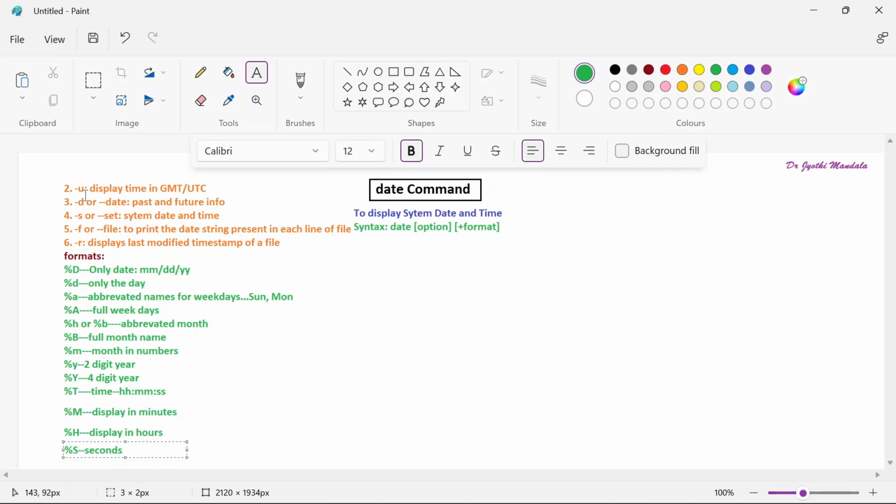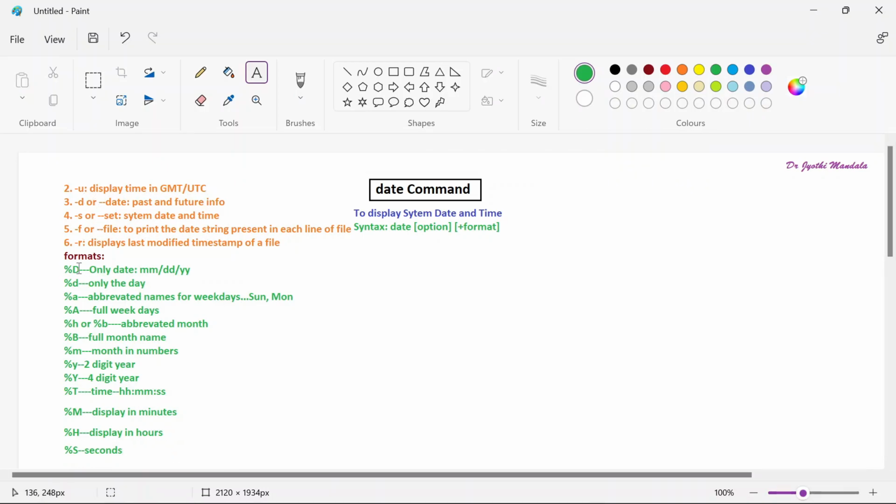Understood? So these are all the options we have with the date command, and these are all the formats we have with the date command. I hope you all are clear with this one. I request you all to practice these things so that you will be familiar with these options and with these formats. So let us all meet in the next lecture. Until then, thank you all of you.